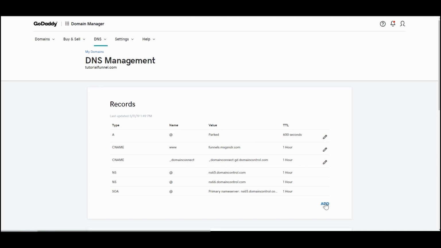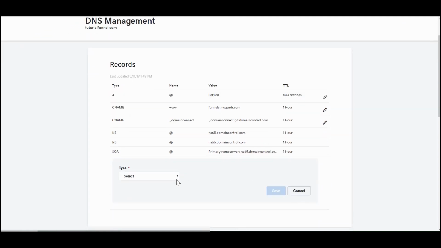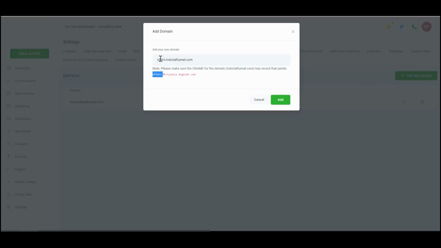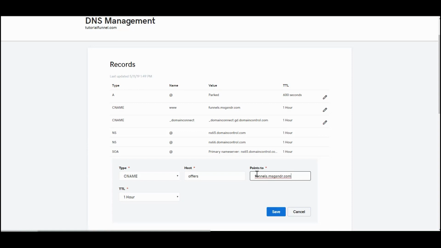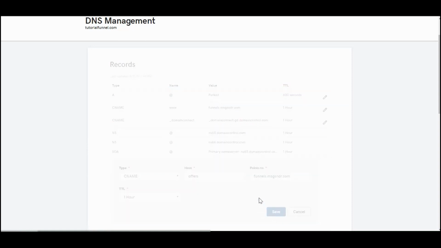And this time I'm going to add a new CNAME record. So I'm in the DNS records. I add, and I select CNAME. The host is going to be offers, what we just typed in before. Okay? And then it points to, and I go back to my platform and I copy this bit of text here. You can see I've picked up a space here. I'm going to make sure I get rid of that at the front. There we go. And I'll save that.